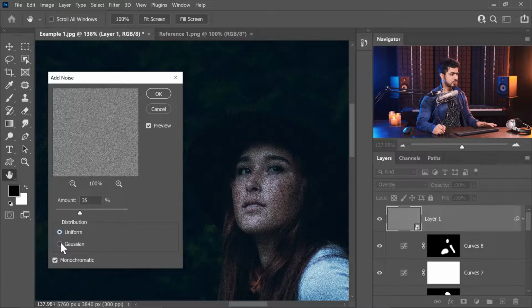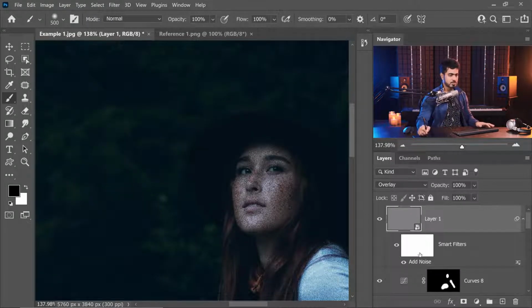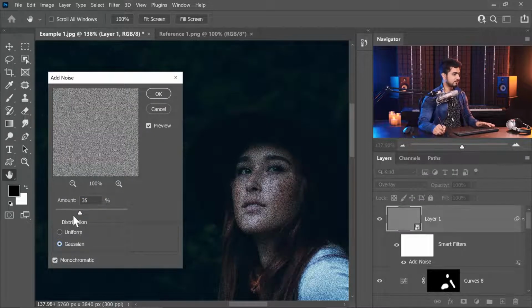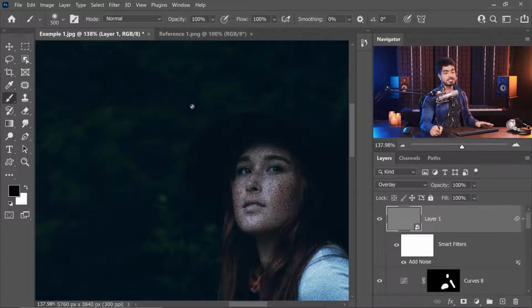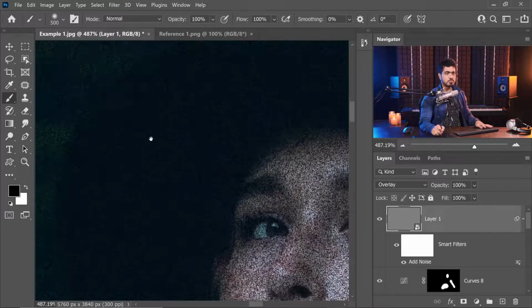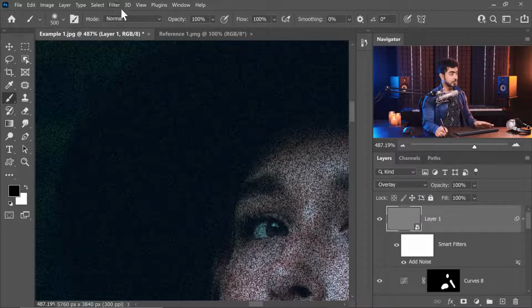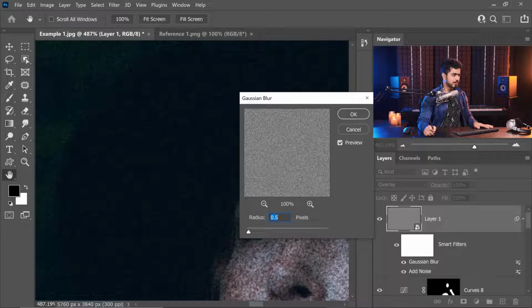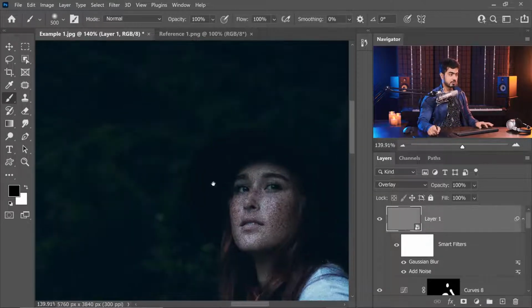So I'm going to add some monochromatic noise. I'm going to make it uniform, hit OK. You can also have it Gaussian, that's up to you. Different people should choose different ones, so you can just pick yours, see what looks good to you. And then this noise looks too fine, so it needs some blurring. So let's go to filter, blur, and then Gaussian blur. So about 0.5, 0.6 looks all right in this case, according to the resolution.